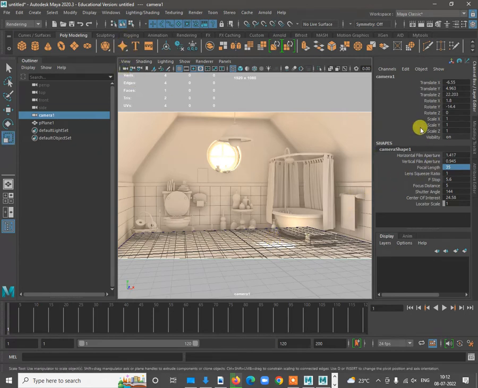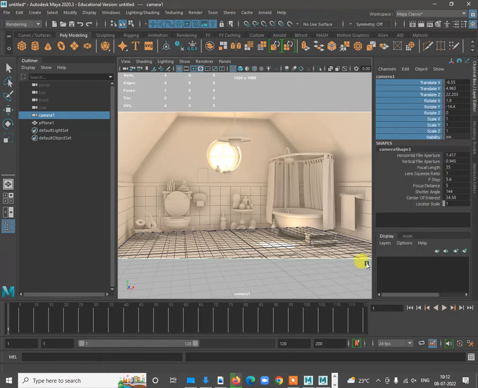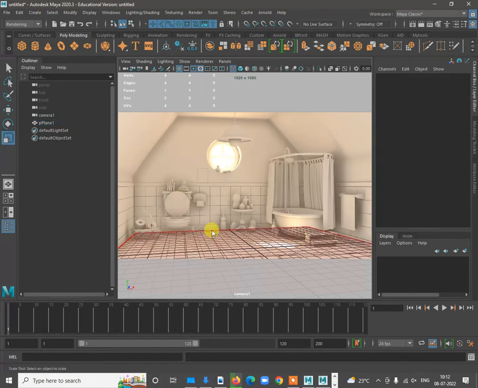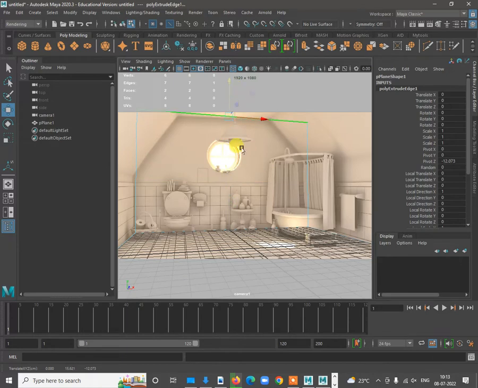Now select the camera and lock it. So I don't want to adjust the camera now. So lock selected. And this is done. Now I can just start modeling this part. So select this edge. Go to the edge. Shift right, extrude edge, press W. Pull this up. Pull this part. And let's start adding this segment on it.